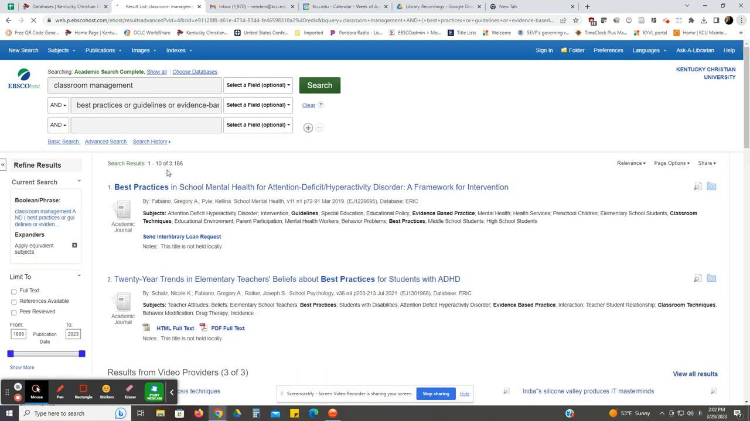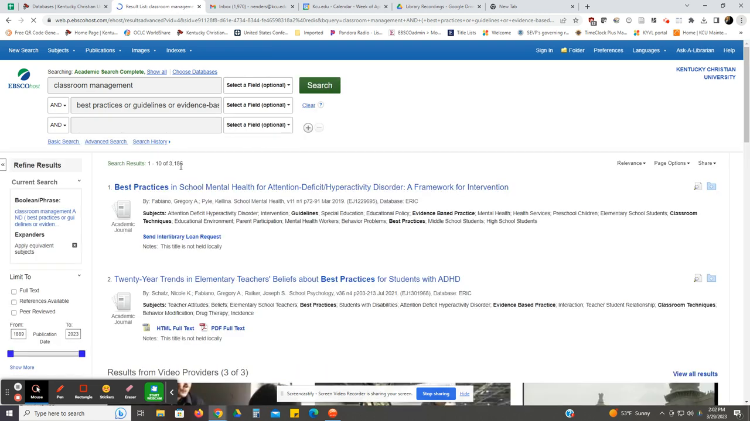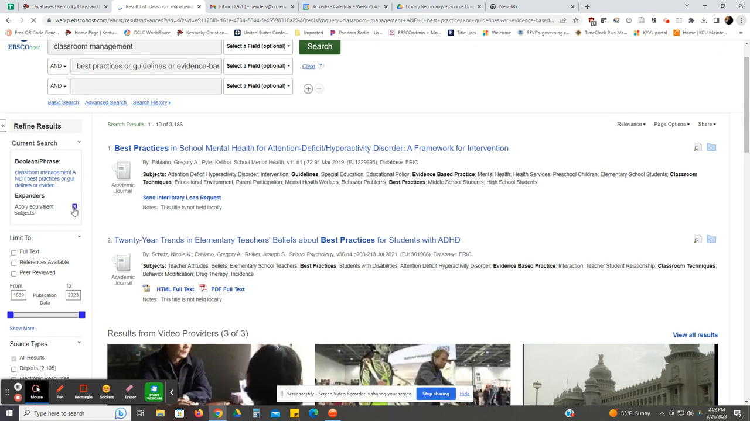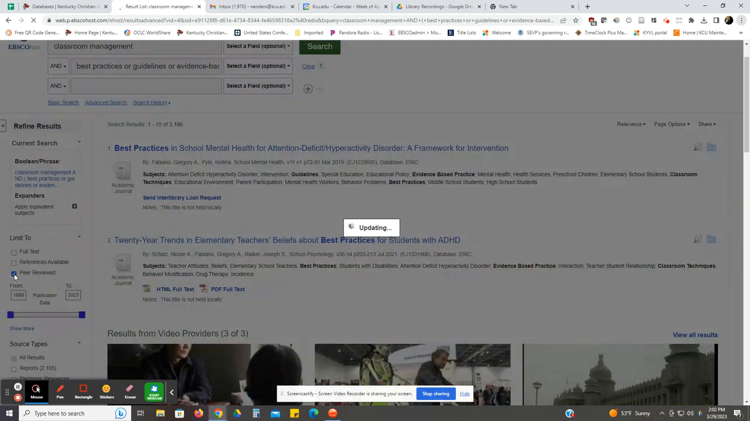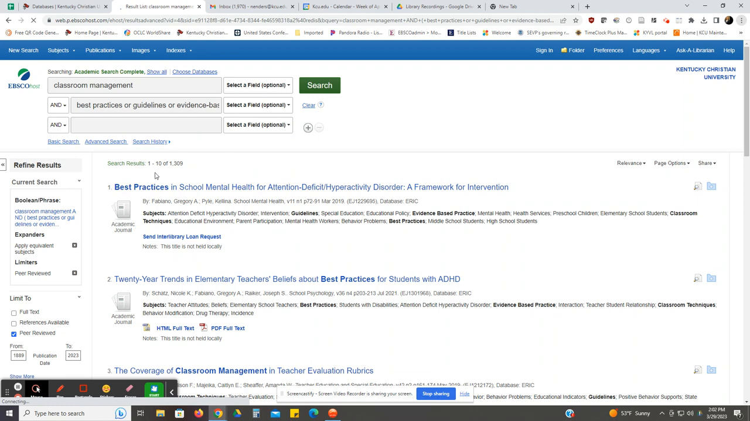And as you can see, we have quite a few results. We have about 3,000 of them. So, what we're going to do now is narrow that down. So, the first thing I want to do is look in the left-hand column and I want to click on peer-reviewed because we must have peer-reviewed resources for this assignment. So, now we're down to 1,300, which is good.